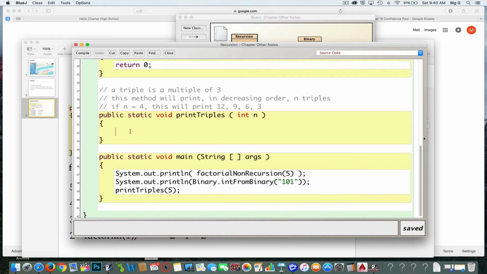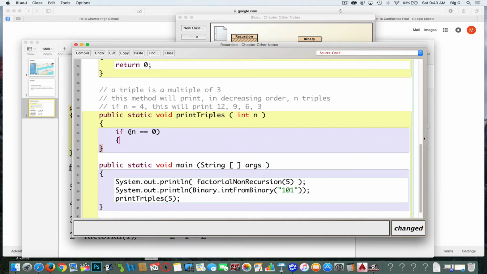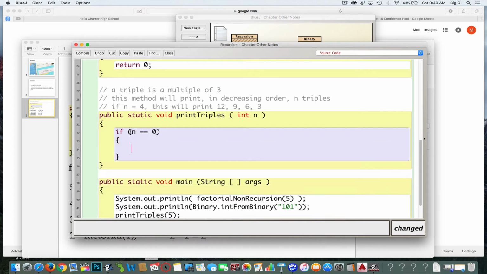So I start with a stopping point, and I know that if n is equal to 0, then I just want to stop. In this case, I'm just going to say return. I'm saying return here because it's a void method. If this was an int method, I would be returning some int value.